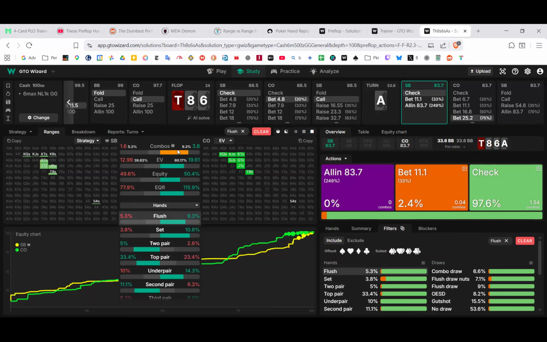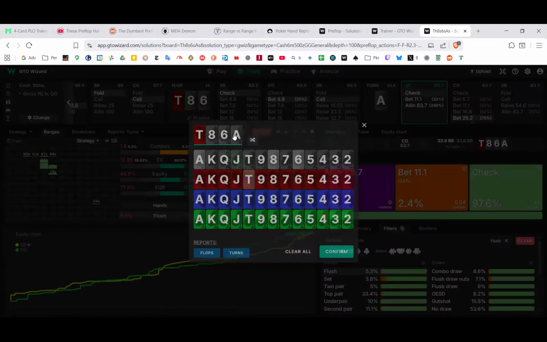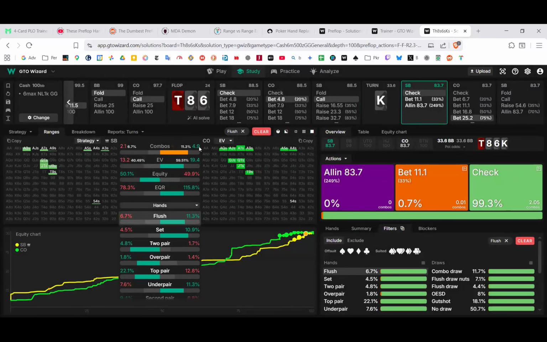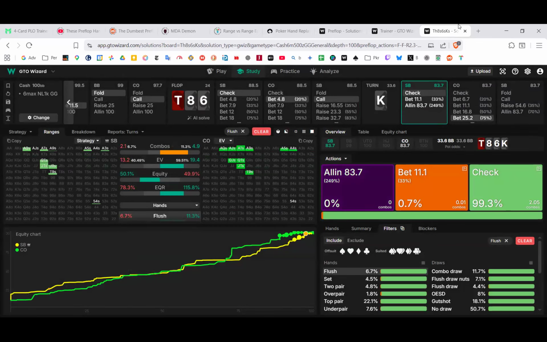He has more flushes as a percentage of range and more flushes as an actual absolute number of combos. I don't think it's going to change on the king of spades much. We looked at it and he just has more flushes here. So we're never going to donk. Let's keep going down the ladder.